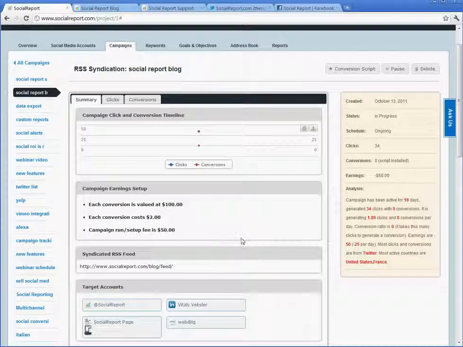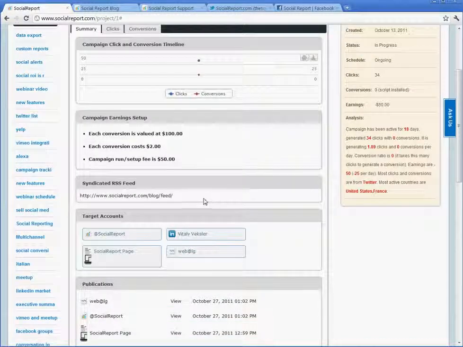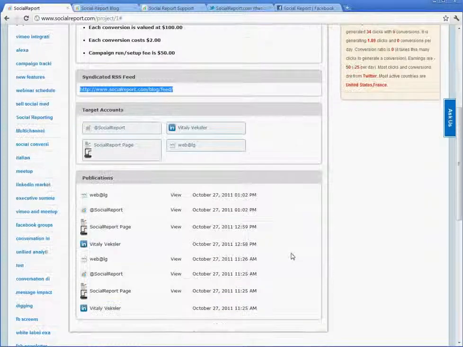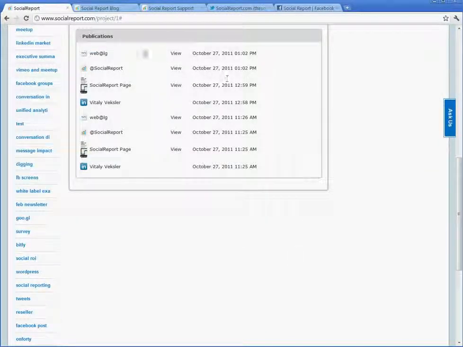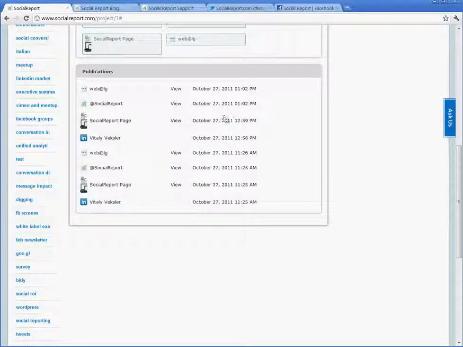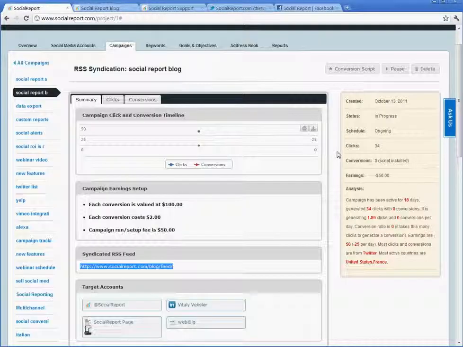So for example, we have this RSS syndication set up for our own blog, and as you can see, it's been set up since the 13th, just a few days ago. And this is the URL of our RSS feed. These are the targets. You can see some of the Twitter accounts, some of the Facebook pages. These are the publications. So I can see that I have already published some stuff as a result of this. And you can get into the clicks, into the conversions, etc.